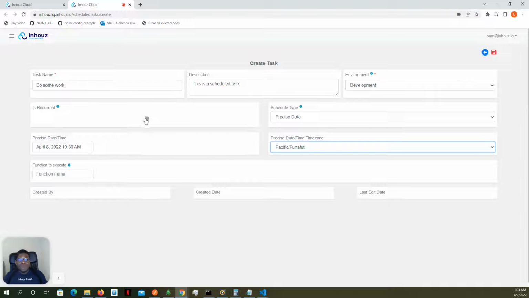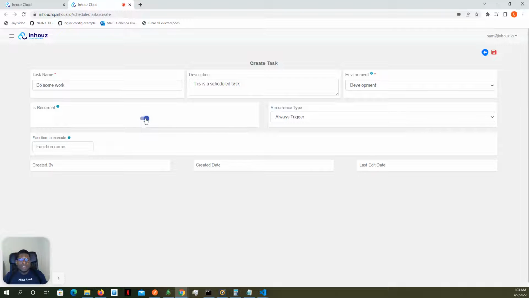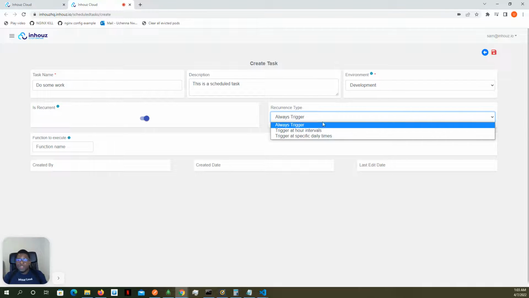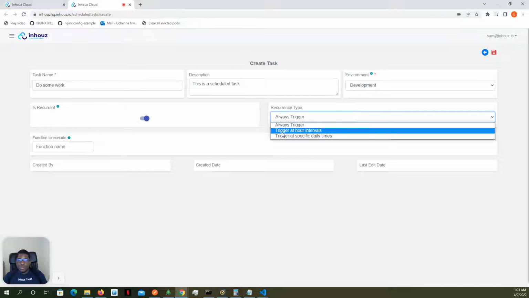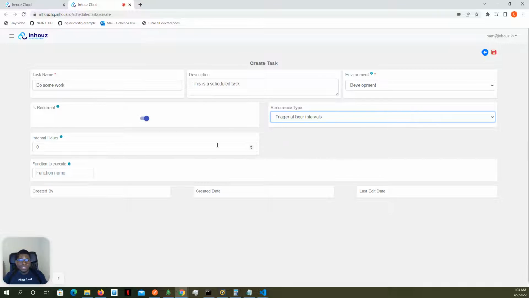Or, if I want it to run in a recurring fashion, I could toggle the recurring flag on, and we have three options. We could run this every minute with always trigger. We could trigger at hourly intervals, so I could say I want it to run every 24 hours, which is like once a day.